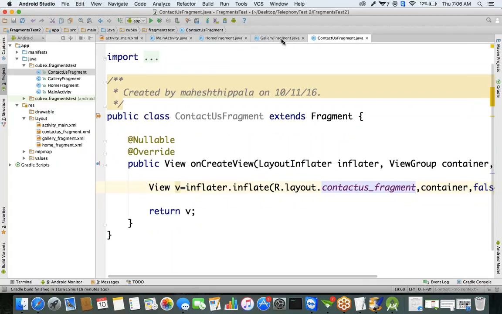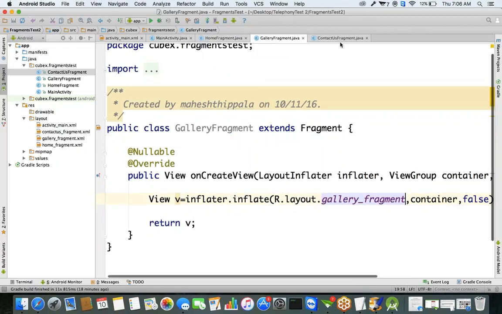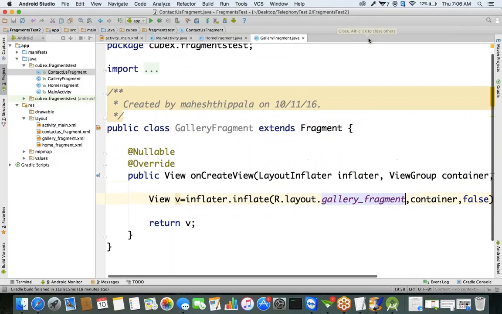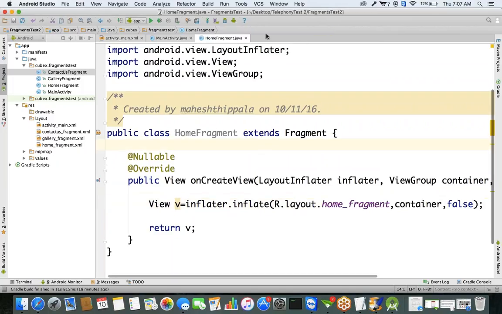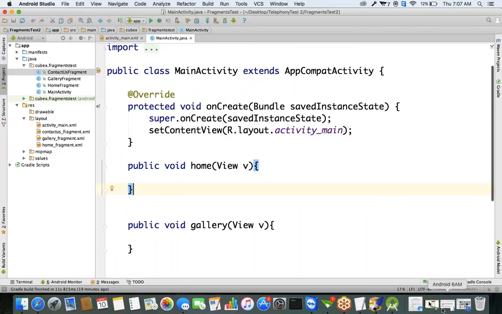So we created three fragment classes: home fragment, gallery fragment, and contact us fragment. We created the XML files, and the fragment Java classes also. Next, when the user clicks the home button, we have to display the home fragment. When the user selects the gallery button, display the gallery fragment, and likewise the contact us fragment. We'll write the logic here.